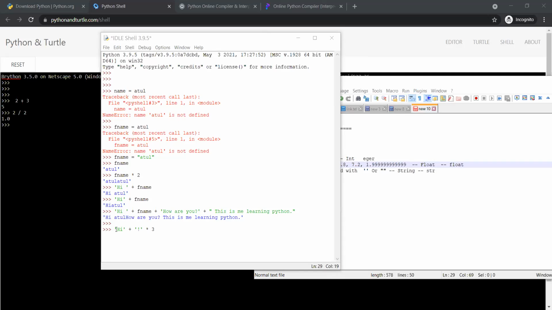So what do you think? What will be the output of this? Any wild guesses will be fine. Don't think it will be wrong or something. Just, what do you think? It's going to show three exclamations and with hi. Yeah. So as I told you, with the string, plus will do the concatenation.